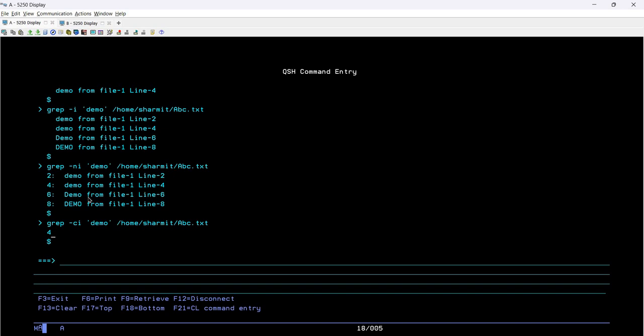Now for today's session, what we are going to look for is the v keyword, -v. Let me make it new again.